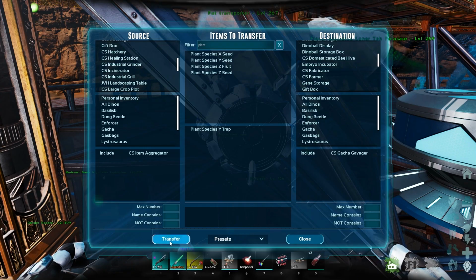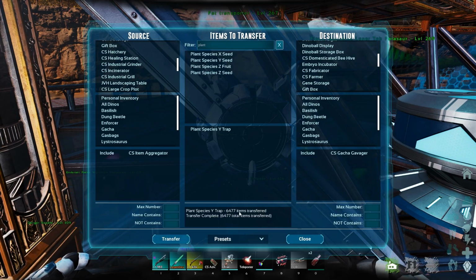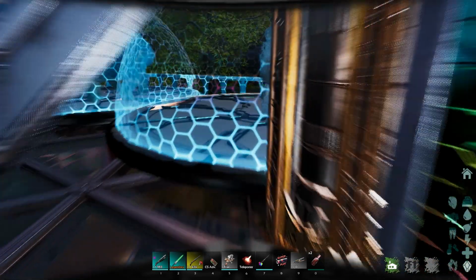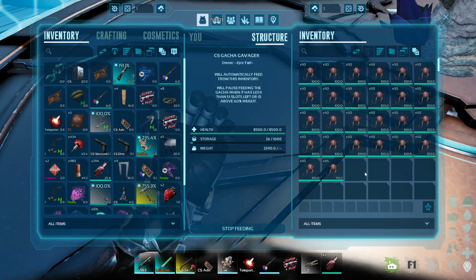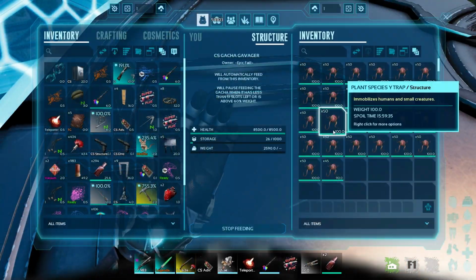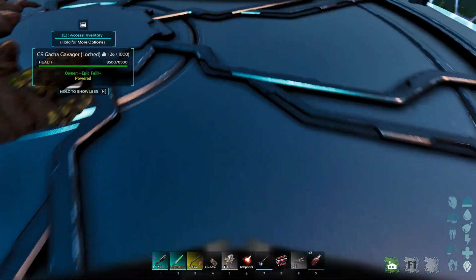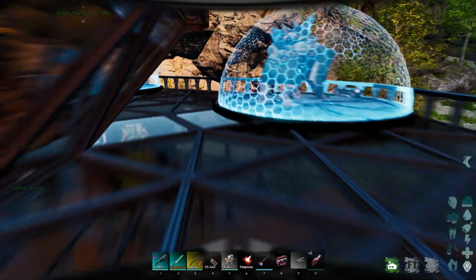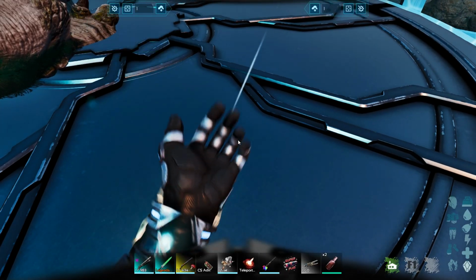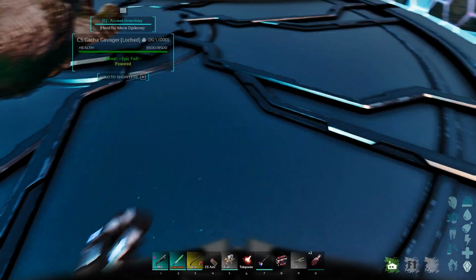So if I do transfer, as you see, it transferred 6,000. You saw that this gavager was empty. Now it's not. And it will be pretty much the same for each and every one of them, because the transfer splits the amount equally between all of the structures of the same type.